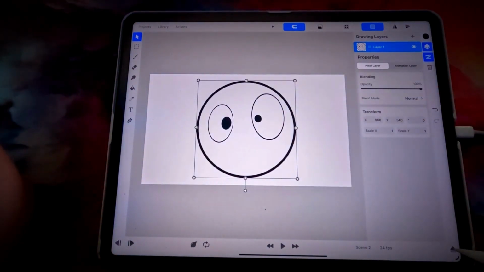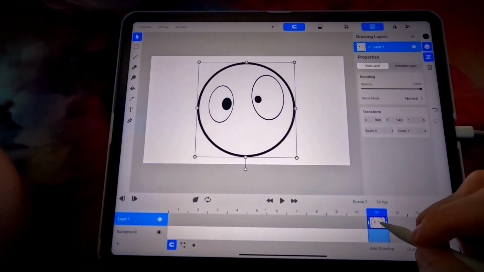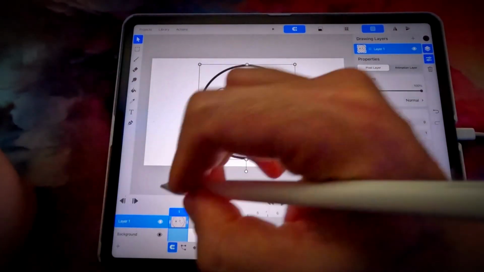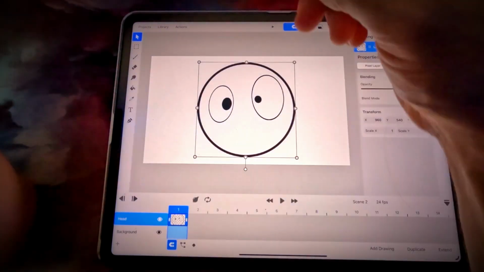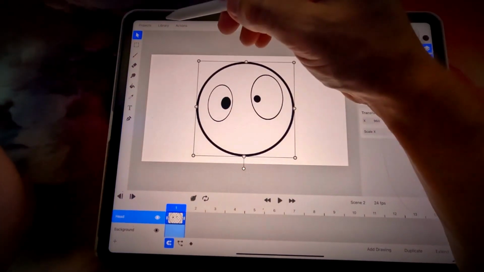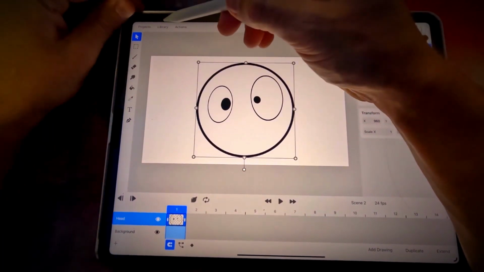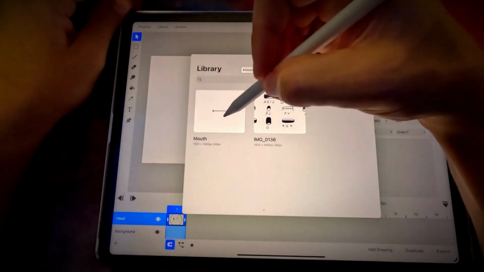So we're going to do that on a separate layer. Oh, this also got added to frame 11. Let's drag it to frame 1. So let's rename this to head. We don't need to create a layer because it'll do that automatically whenever we import our mouth. So just hit library, there's our mouth.